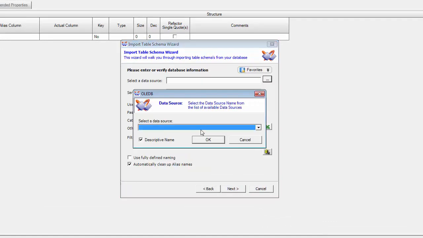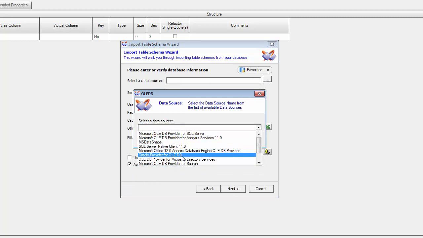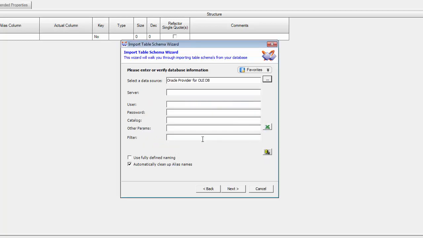And then I'm going to pick the Oracle provider for OLEDB. So this is the OLEDB driver that Oracle actually provides. And my Oracle SID is ORADB. And my username and password I'll put in here. There's no such thing as a catalog in Oracle. And then as far as filtering is concerned, I'll just put a star here. You can also just leave it blank.